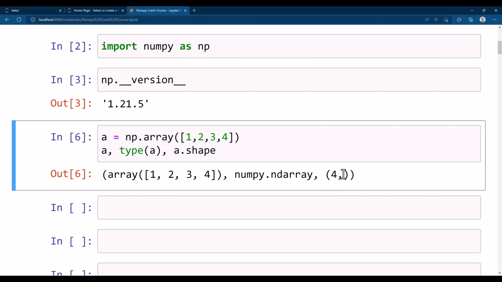When there is a comma and nothing after it, that means it is a one-dimensional vector. Otherwise, you can do a.ndim. The a.ndim says what the dimension of this vector is. So ndim says that this is a one-dimensional vector.